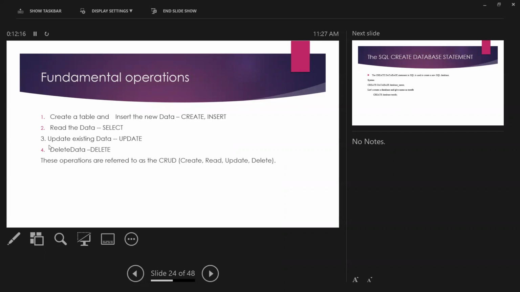Note it down. And to update existing data, if you want to modify any data in the table, you will use the UPDATE command. Note it down. And then finally, to delete any data from the table, you will use the DELETE command. So these operations are normally referred to as CRUD: create, read, update, delete.